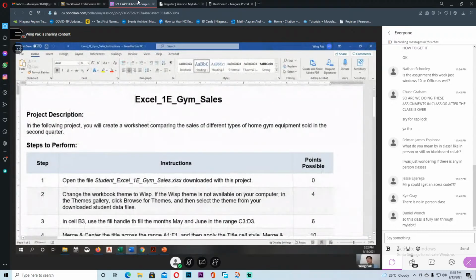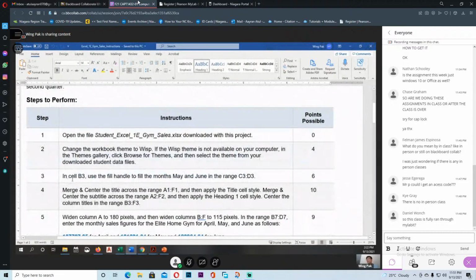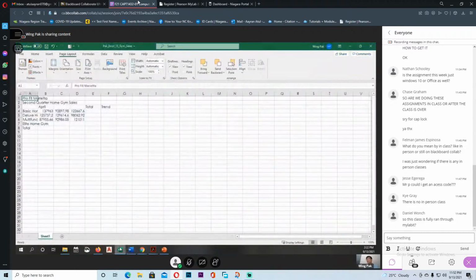Next step, in B3, use the fill handle to fill the months May and June to range C3, D3. So I want to put May and June here. This is called a fill handle. I click on this and drag it across. This is not my first time doing this. Pretty much every term for the last 6 or 7 years I've been doing this. So I know what I'm doing.